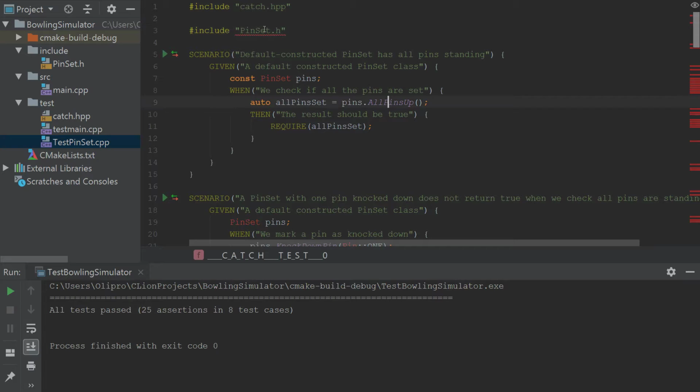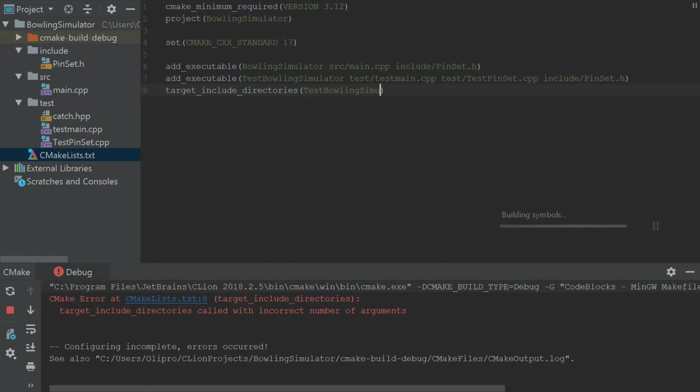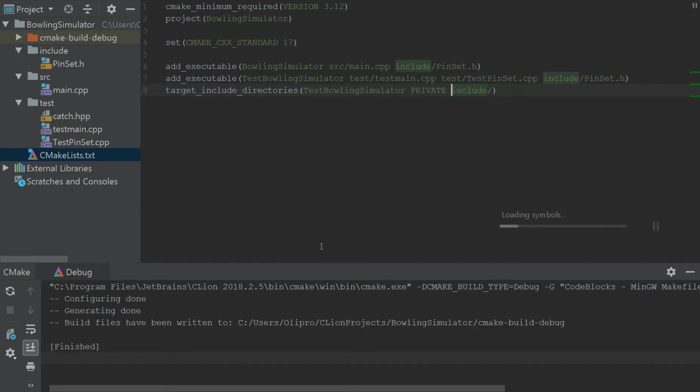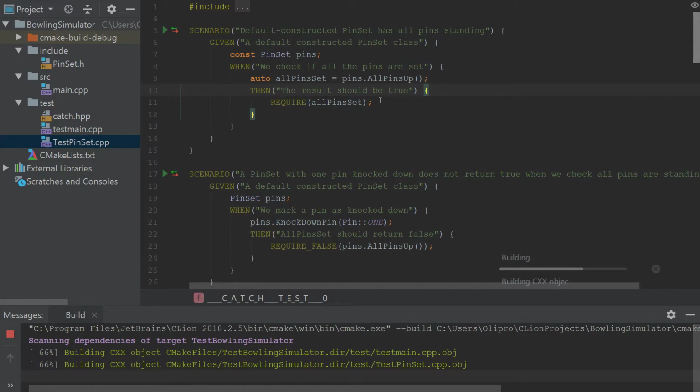And hopefully it will. No, it won't work because I need to edit my CMake lists because I've now started refactoring. So we're going to do target include directories test bowling simulator. Set to include as private, not public. And there we go. Now I should find it just fine. So we've got hopefully an application that still compiles, although we're not quite done yet.